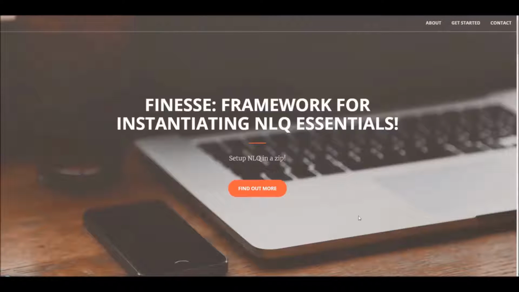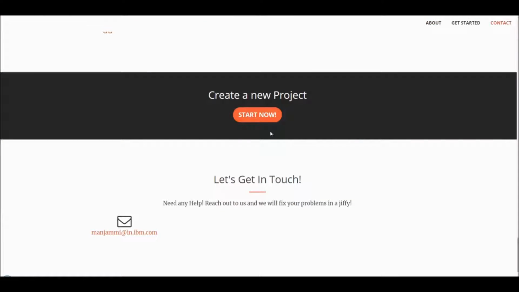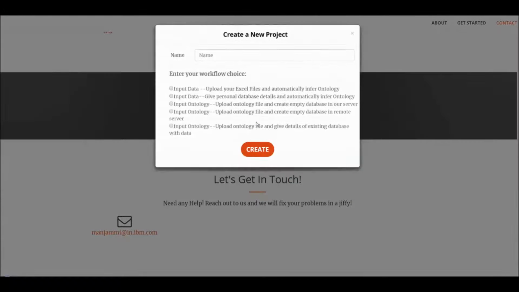Hello and welcome to a demo on Finesse, a framework for instantiating NLQ essentials. Finesse provides multiple flows where you can bring in data in various formats such as Excel sheets, CSV files, or data residing in a backend data store, and it automatically creates or instantiates the NLQ stack for you so that you can start querying your data in a few clicks.